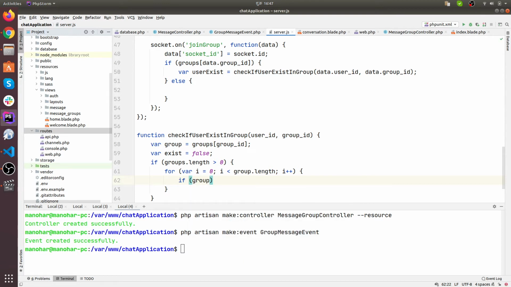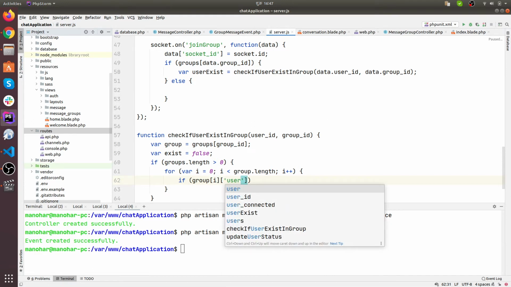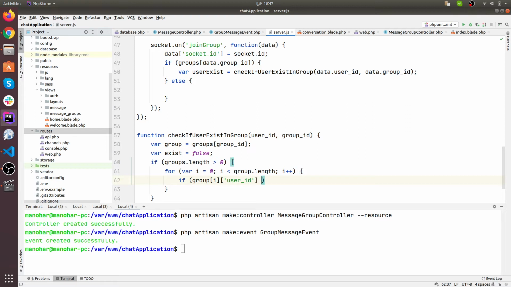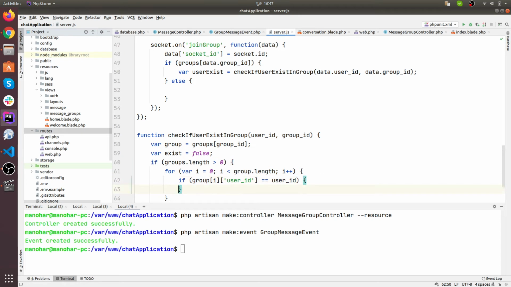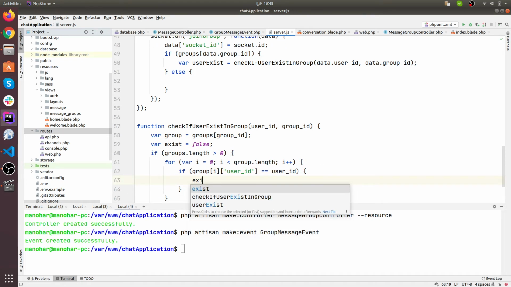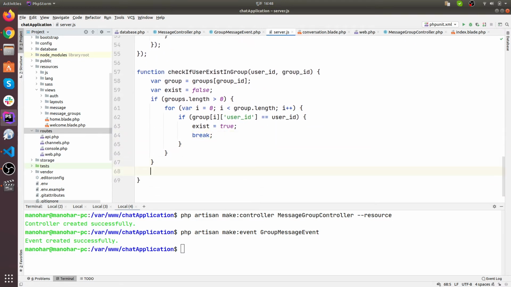If group[i].user id equals to user id, exist would be true, and if we found that exists, we can immediately break that loop, right? We don't need to run the loop all the time. So break, and finally we would return that exist variable.